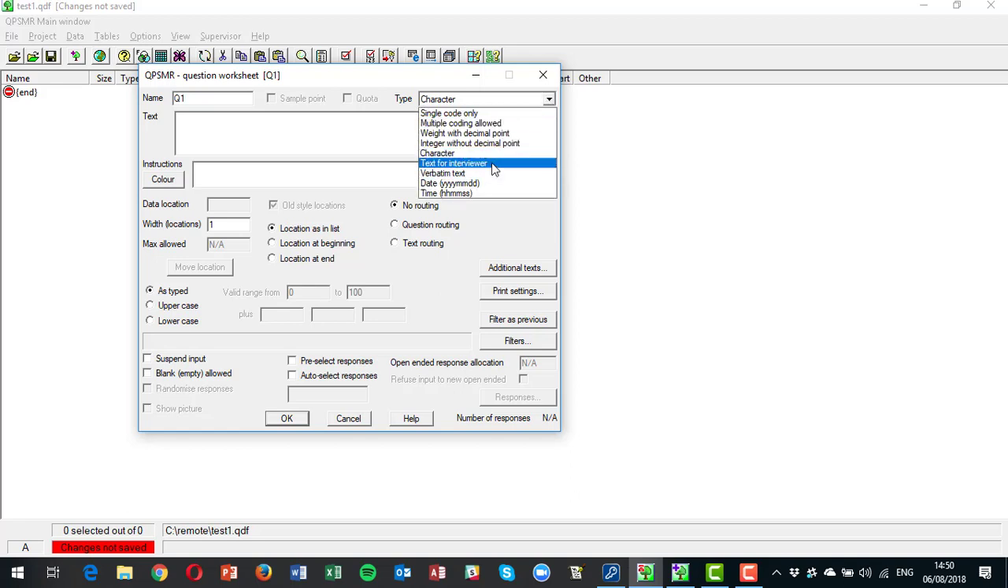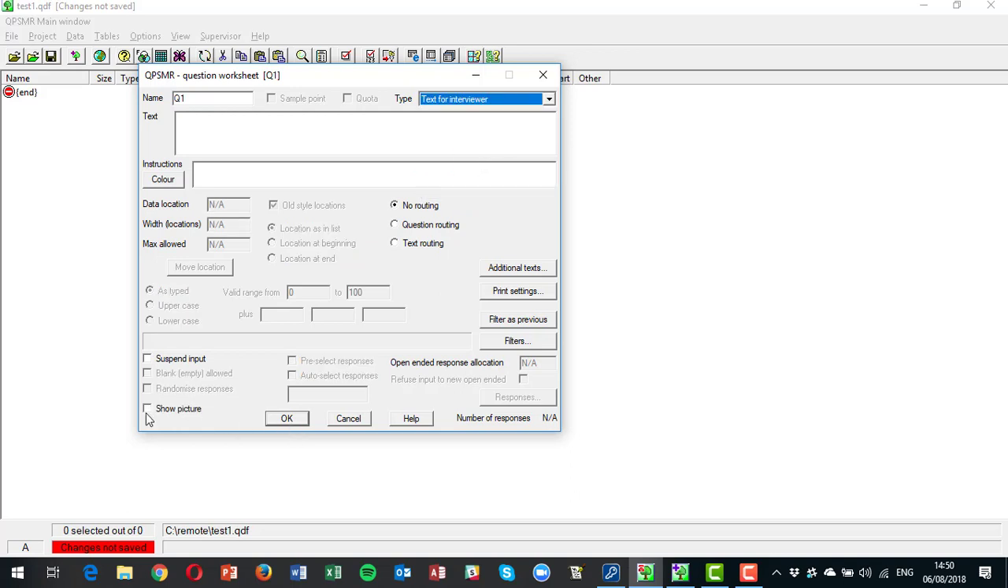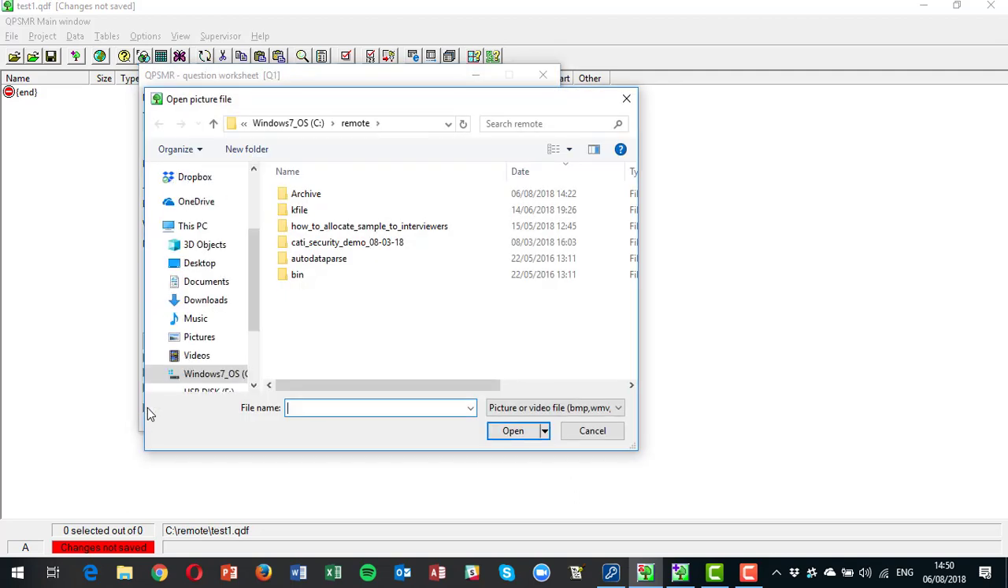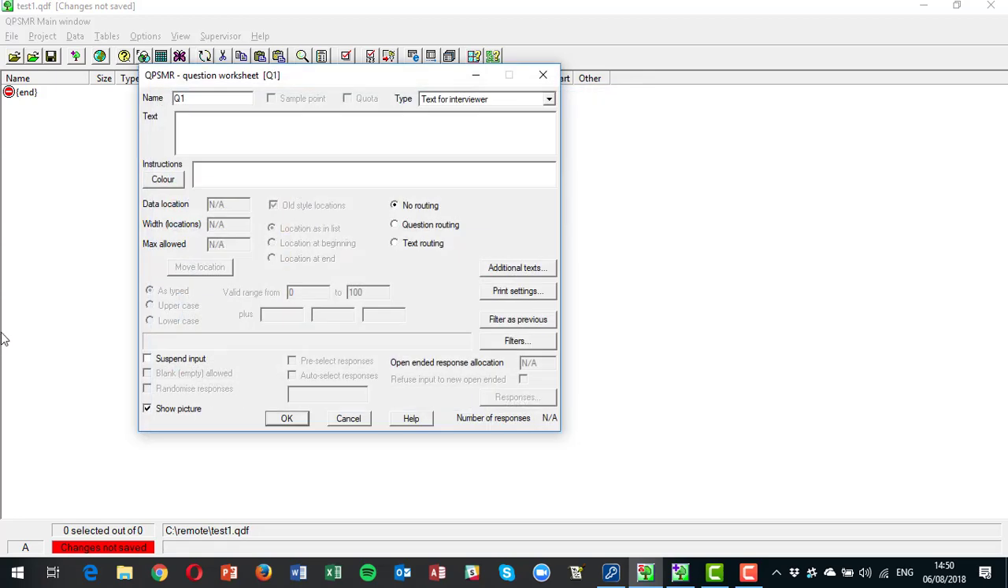Text for interview, when you click that button, you'll see down here that this box is enabled, the show picture. Now what the show picture does, it allows the interviewer to show a picture or a video. So if I click on this box here, you'll see I get put into the browser, and it will allow me to choose a BMP file, a WMV file, or an AVI file, so that a video or a picture can be shown to a respondent as part of the interview. And of course that will only apply to CAPI surveys and things like that, where you have an interviewer present to conduct or administer the interview itself.